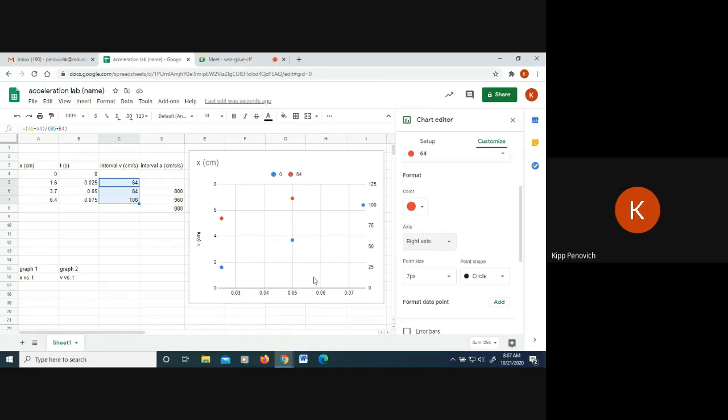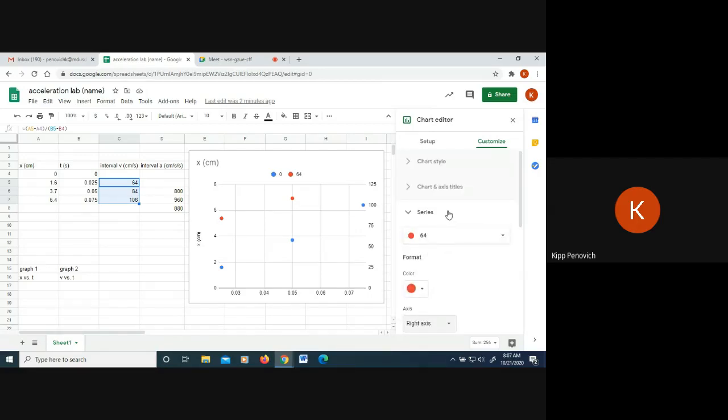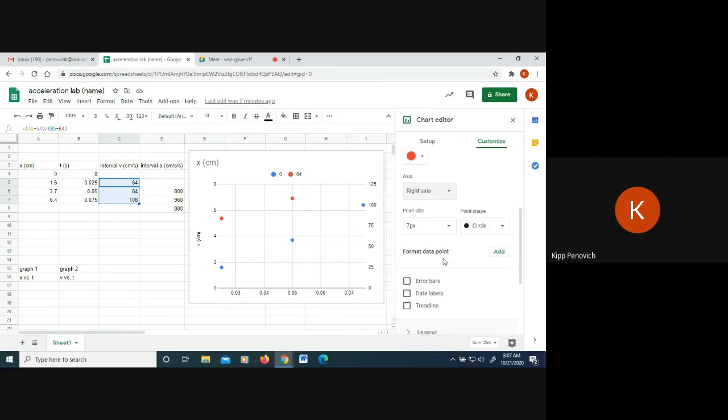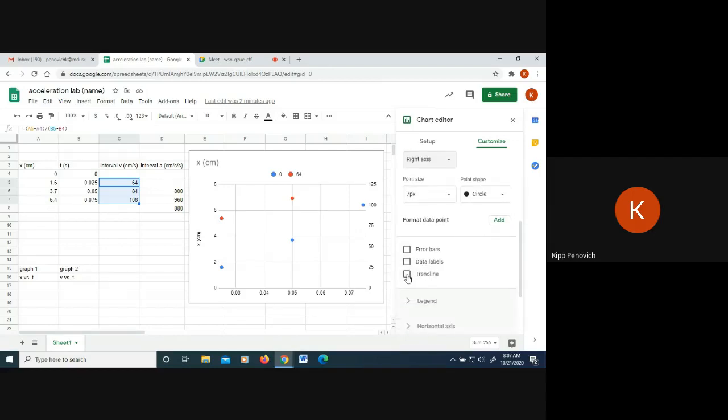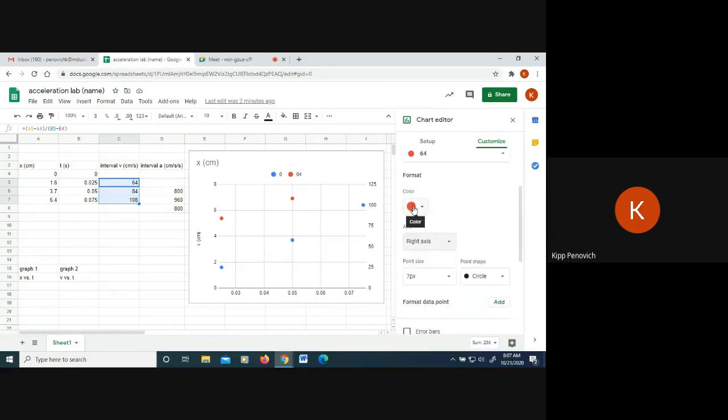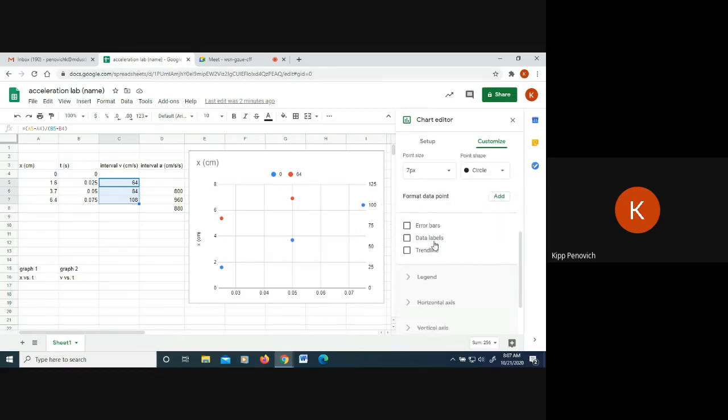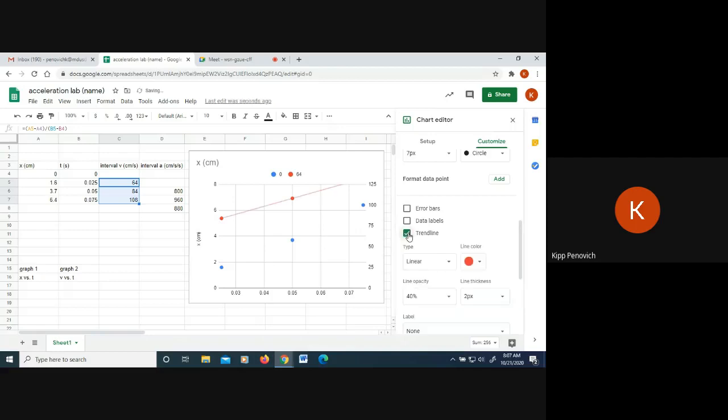Now, the last thing I'm going to have you do is add a trend line and an equation for each of these lines. To do that, you stay on the series submenu here, and below where they have all this information about the formatting, we have the trend line. Right now I am highlighted only for the red, which is my velocity line. So I can hit trend line here.